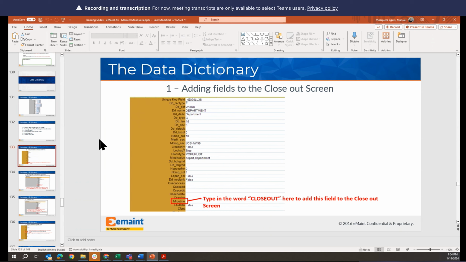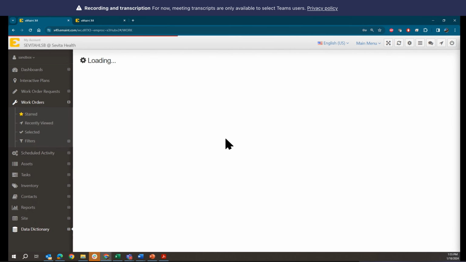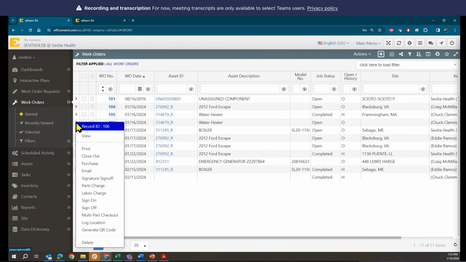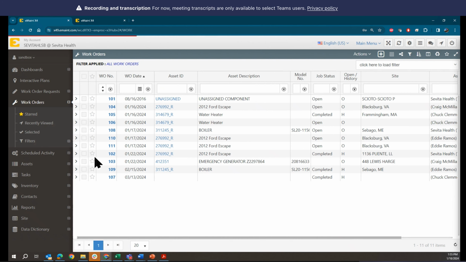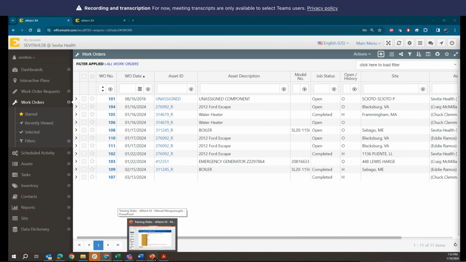this example. So, for example, in this case, we are going to add a field to the closeout screen. The closeout screen is the one that we have when we try to close out any work order. If I select from here this work order closeout, it's going to show me this screen. So in this case, I can add any of the fields as part of this screen. Okay, so that's the idea. So let's go do that. Let's go back and try this.